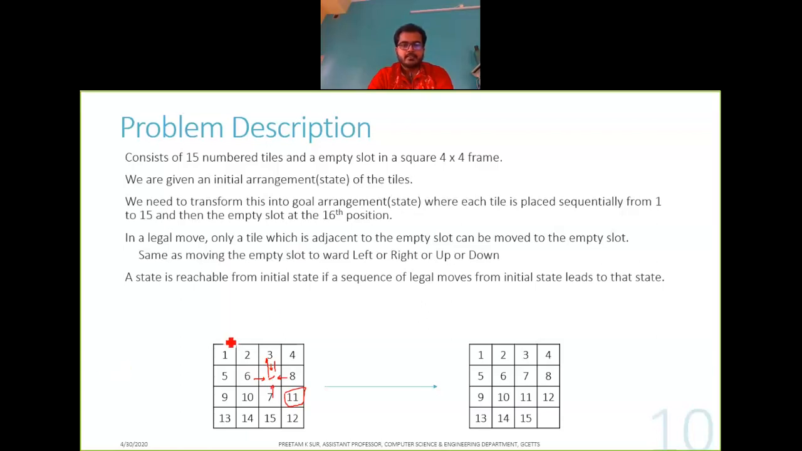Now a state is reachable from the initial state if a sequence of legal moves from the initial state leads to that state. So from this initial state, if legal moves can lead you to the answer node, or the goal state, then only it is solvable.